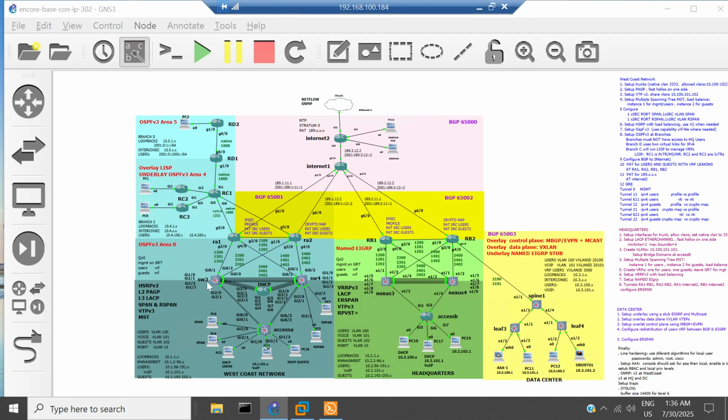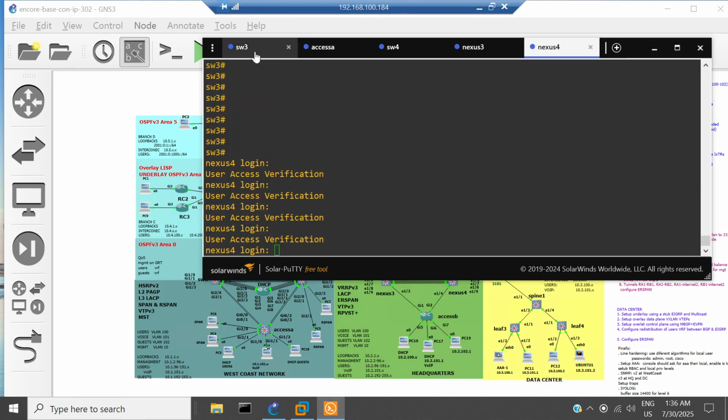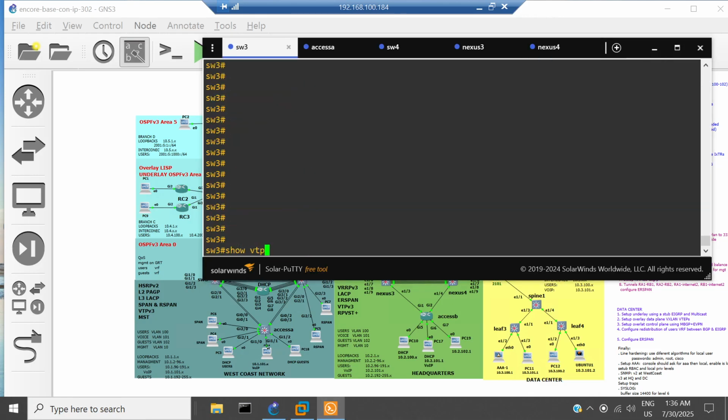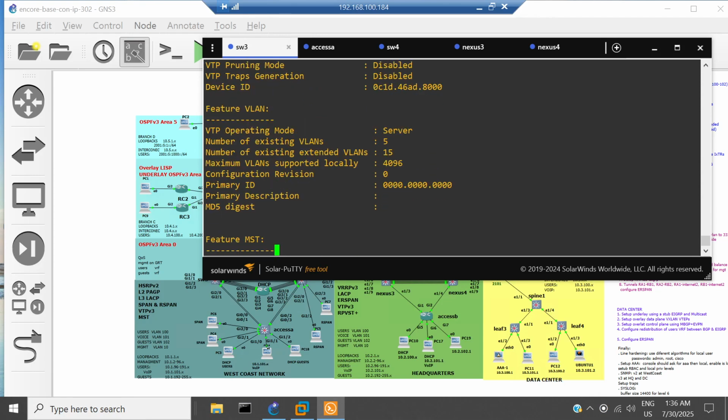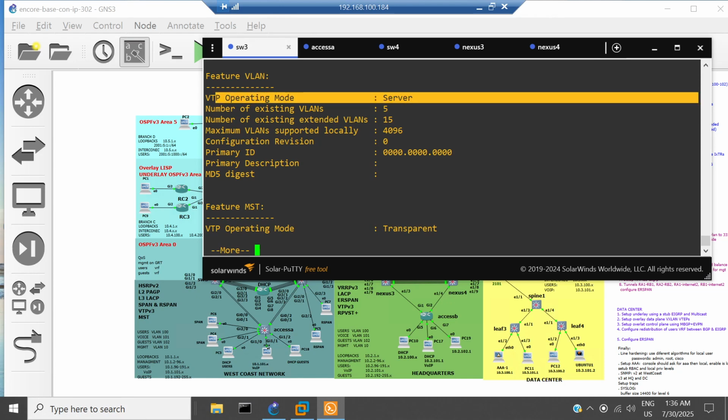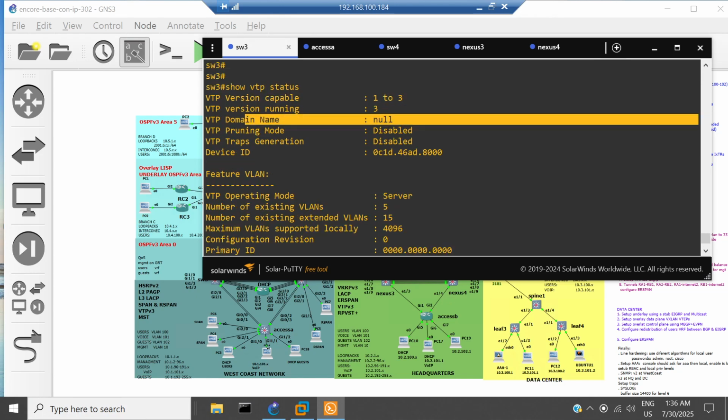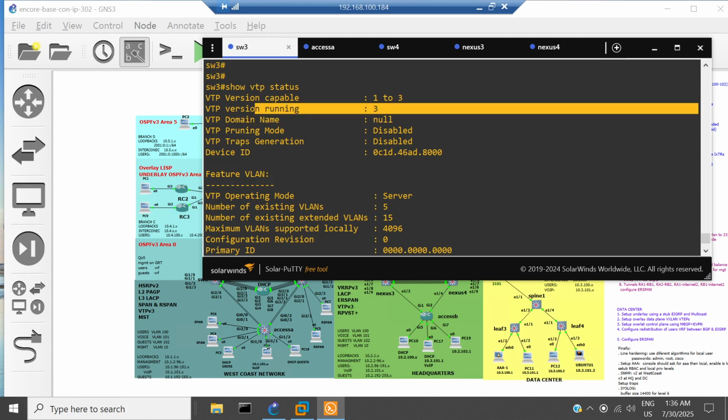Now, we're going to configure switch 3 and switch 4, which are my distribution switches, as VTP servers. And access A will be a VTP client. We are going to configure pruning as well. So let's see what my defaults are. So for instance, show VTP status. By default, it is operating in server mode, null domain name, and version 3 in this case.